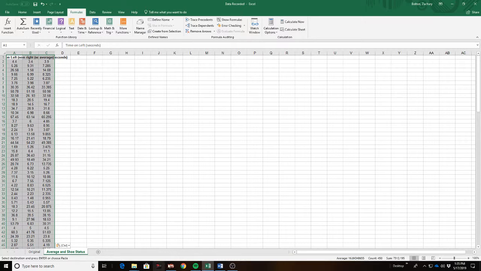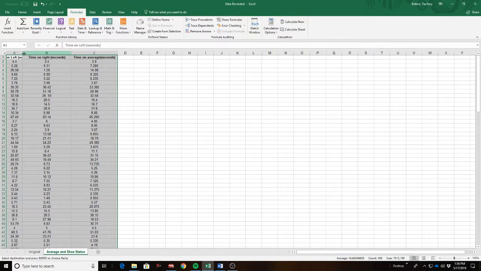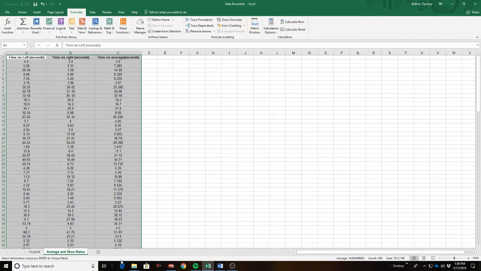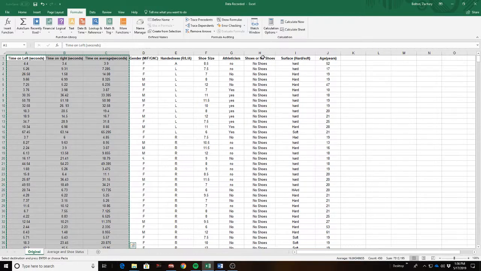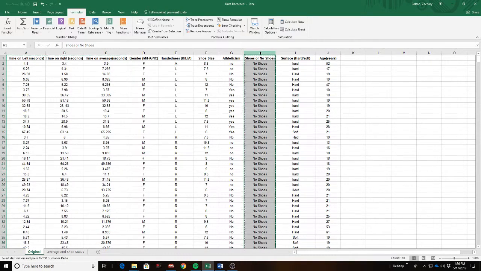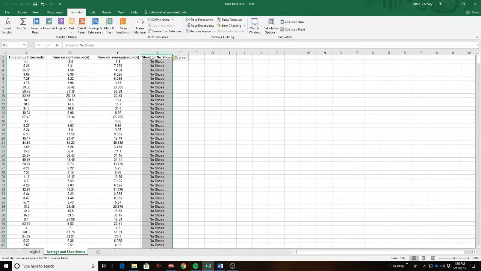So we're going to change that there. Let's space it out just so it looks nice and we can easily read it. There's no reason not to space it out either. It just makes it so you don't have those overlapping words and it's not obnoxious. And then we want shoes or no shoes, and it's going to line it up exactly how it is in the other doc.